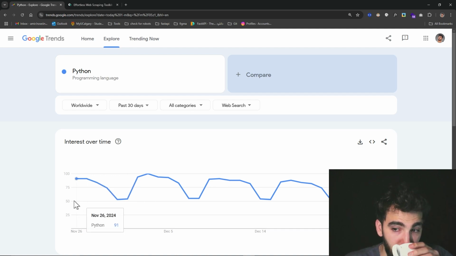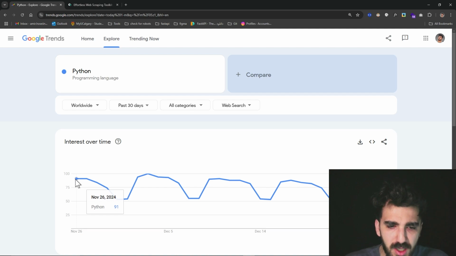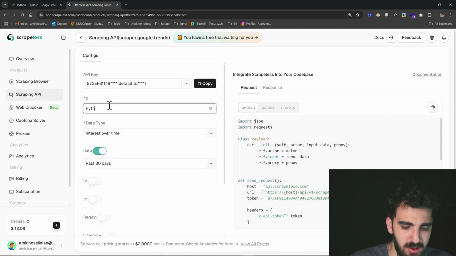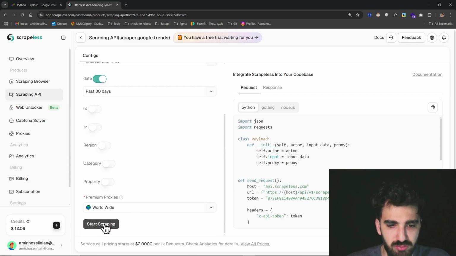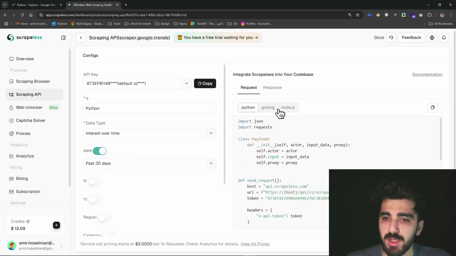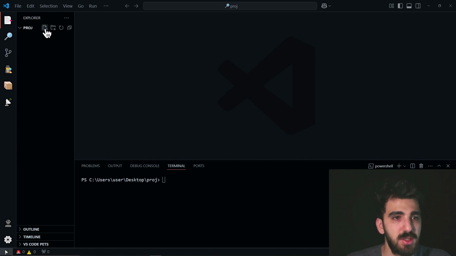And cool. So let me search for Python, and see what happens. Crazy. Okay, let me copy, Golang, Node.js. I'm going to work with Python and create a project. Let me create maybe gtrend.py.